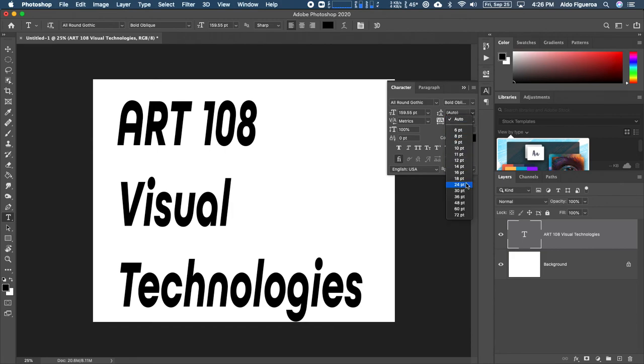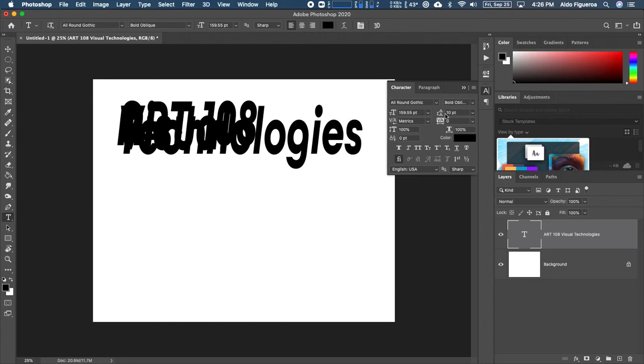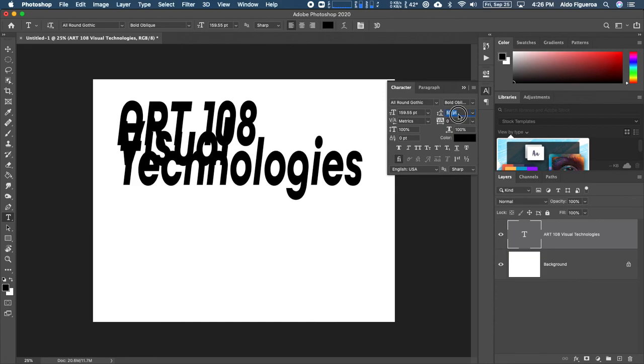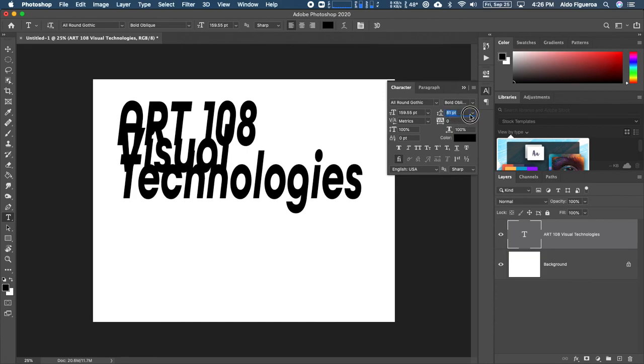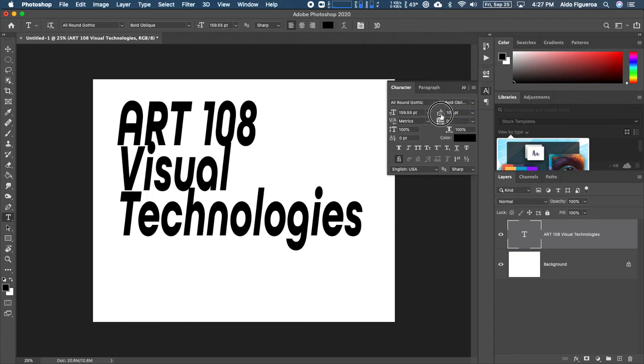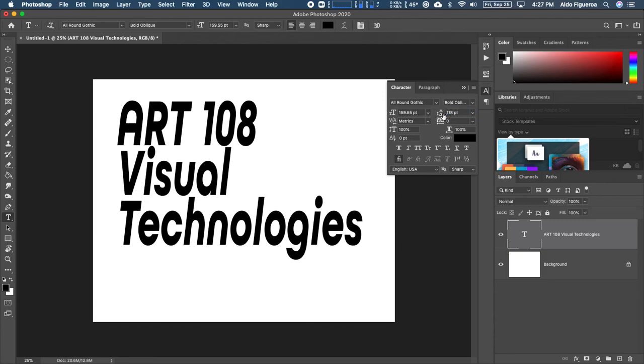We could always select one of these different values. Say I'm going to go to 10 point. You see how they're overlapping. Or what you could also do, you see how your cursor has this little hand cursor with the arrows going left and right? This is kind of like a slider. I'm clicking it and dragging from the left to the right. And as I slide, I want to get enough spacing between my lines, and I could do something like this.